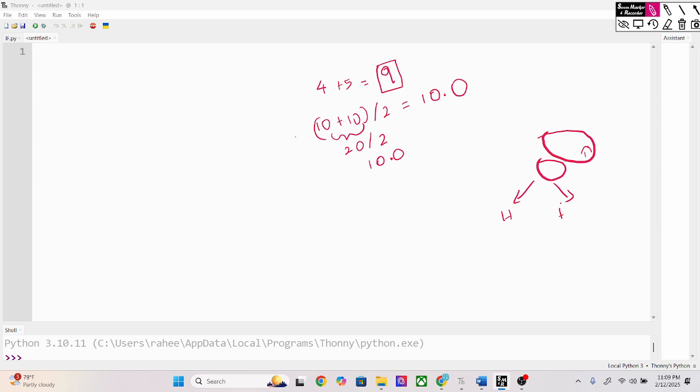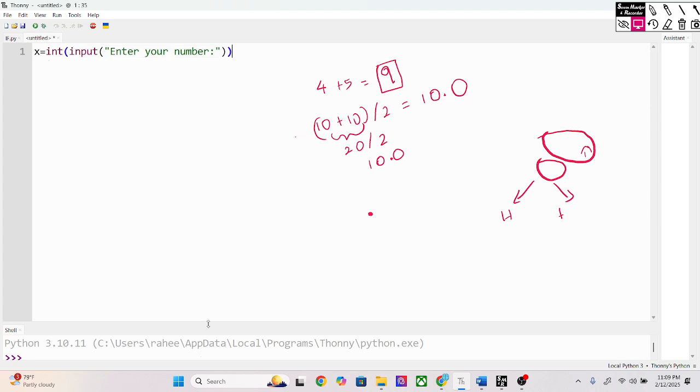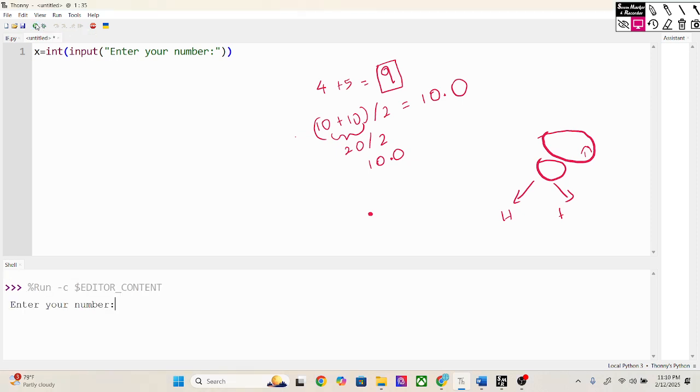I'll take another example. I'll take a number. Now I'll take a number like x equals int input. We learned these things, right? Like how to input a number from the user, and I'll put a message: enter your number. Now if you put this message, I'll run it. If you run it, it will ask you to enter a number, right?